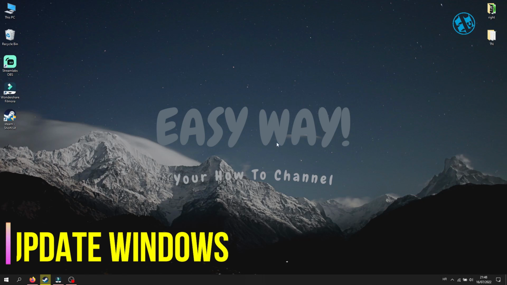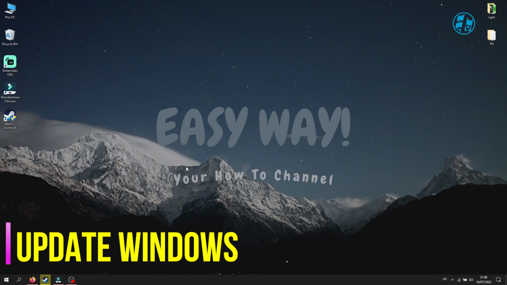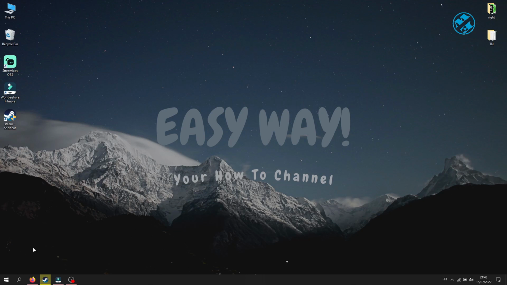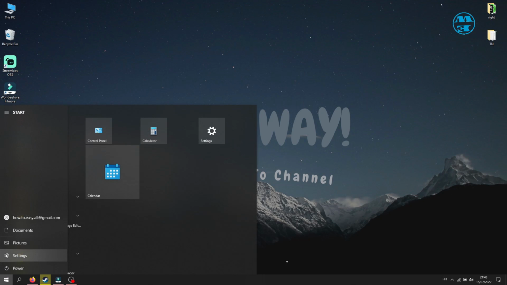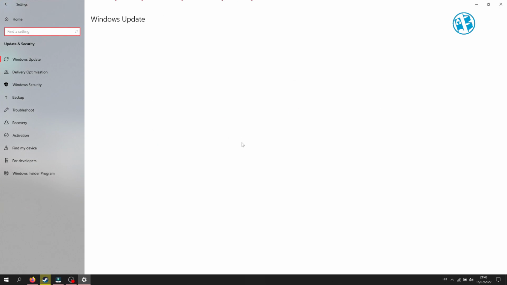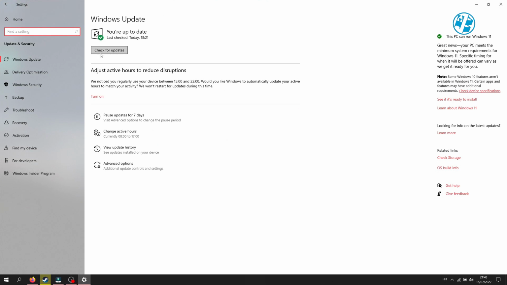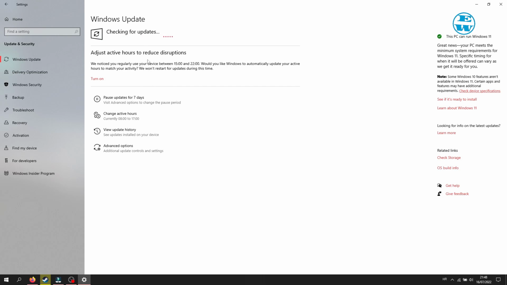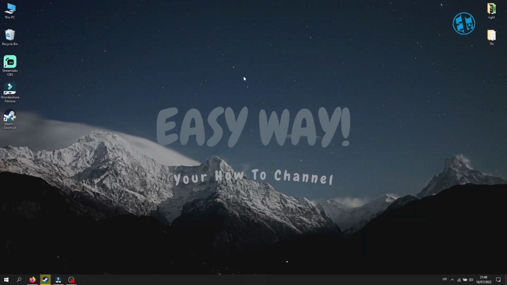Okay. First method is to make sure your Windows is up to date. Left click on Start, and select Settings. Here, select Update and Security. Now click here to check if your Windows has any updates available. And if there are any, make sure to install them. Restart your computer and then launch Apex.